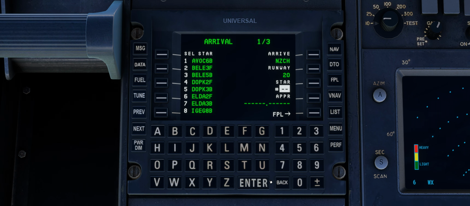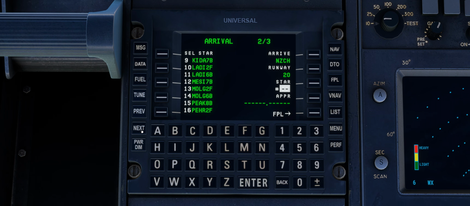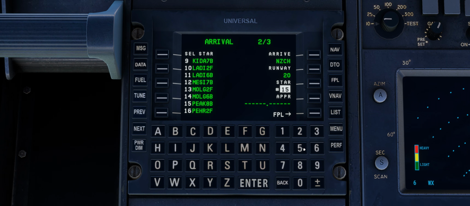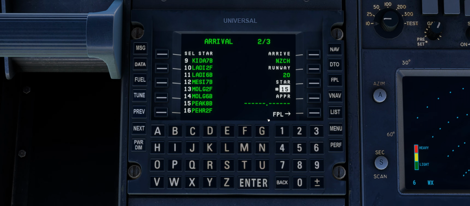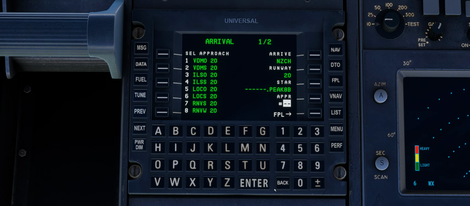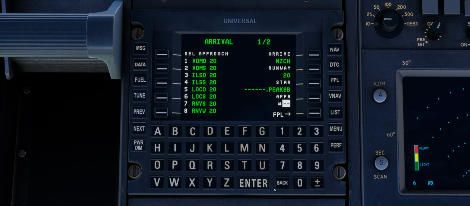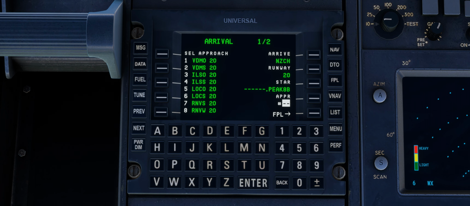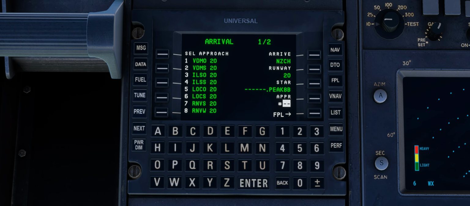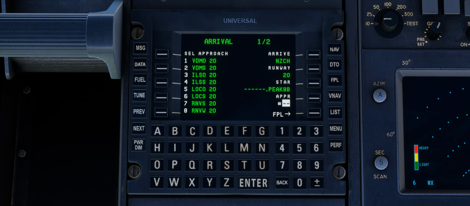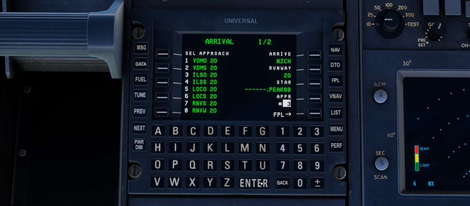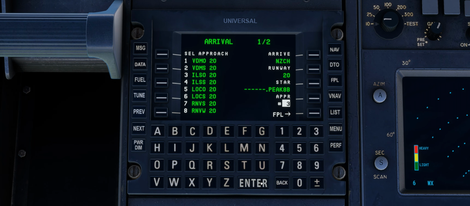We will be flying the Peak 8 Bravo Star, so press next to scroll through the pages until we find the correct star. Then input the reference number into the star field and then press enter. The field highlighted will then move down to the approach field and a list of available approaches for the selected runway will be displayed. As we will be flying the ILS for runway 20, we can input the reference number for the ILS approach into the approach field and then press enter.